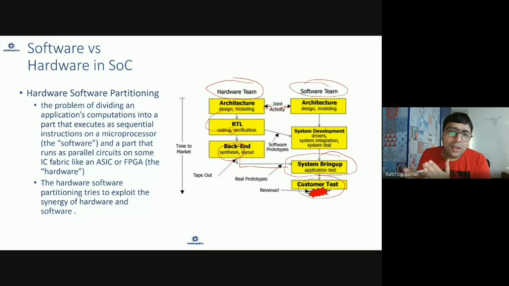So for every hardware product that actually ends up with the end consumer, a software product also needs to be designed, and that's why typically you will see software teams in semiconductor companies, at least in end product companies. And an architect will decide what needs to go into software and what needs to go into hardware.